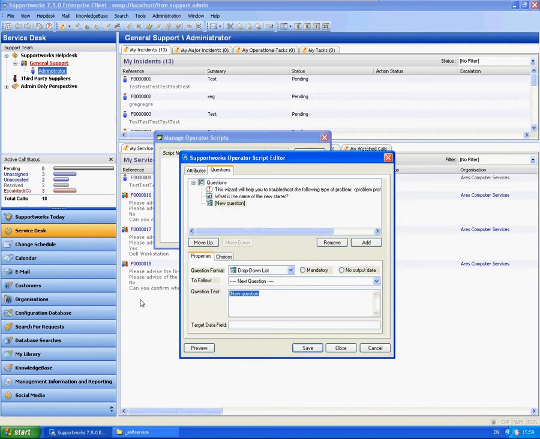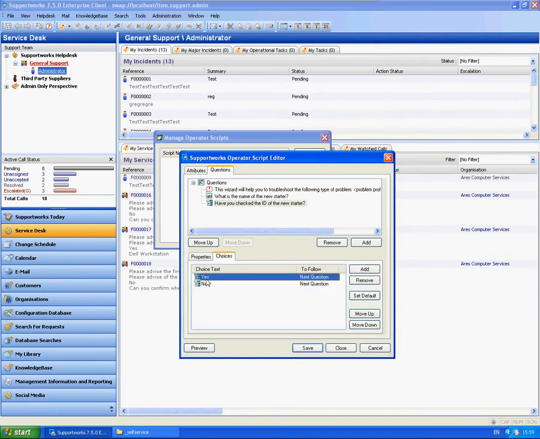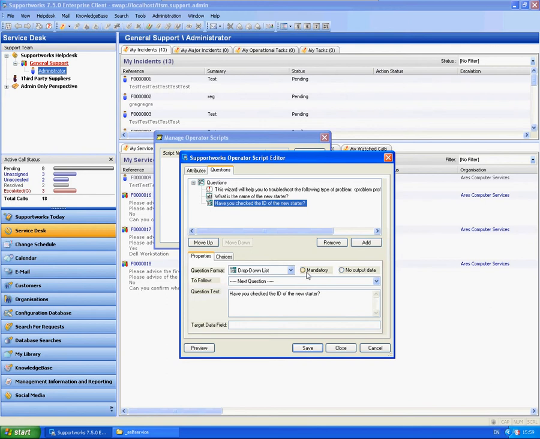Let's type in a question: have you checked the ID of the new starter? You can change the choices here. It doesn't have to be yes and no, and you can also add and remove as many as you like there. I'm going to keep the yes and no for that particular one. Maybe let's make that mandatory as well.